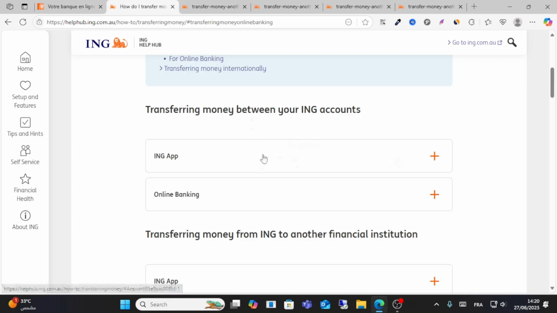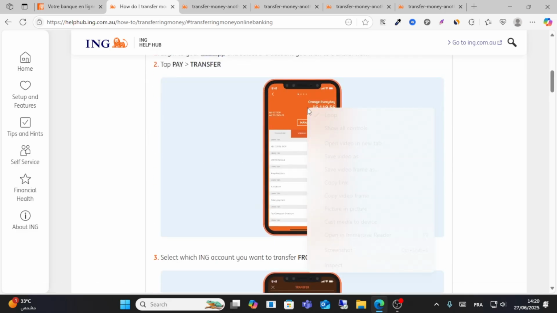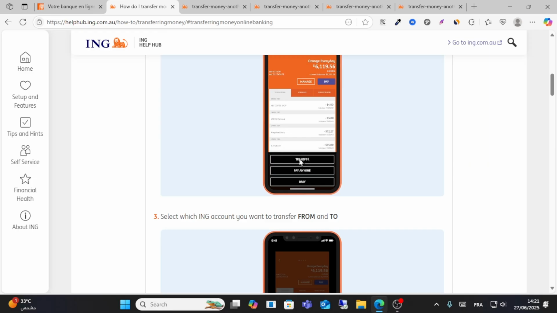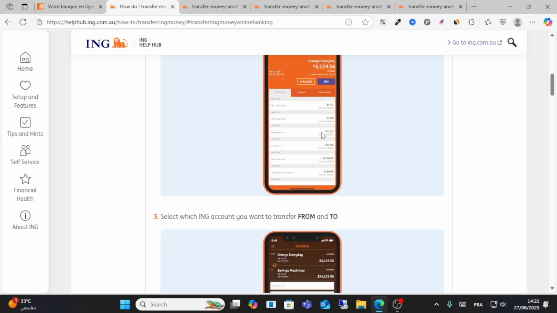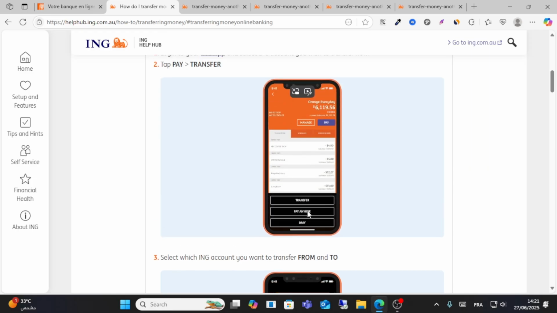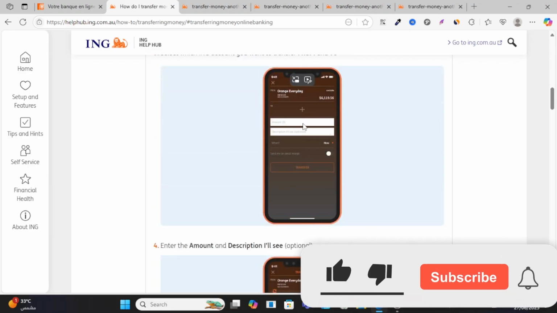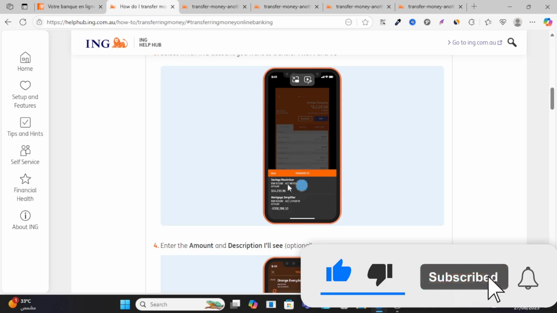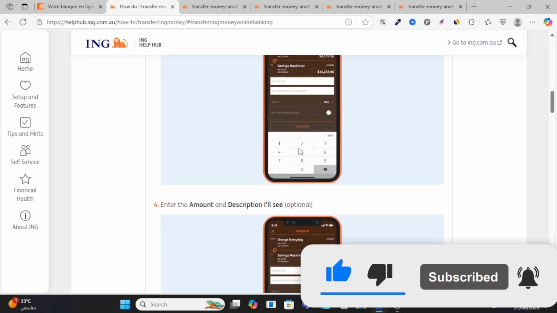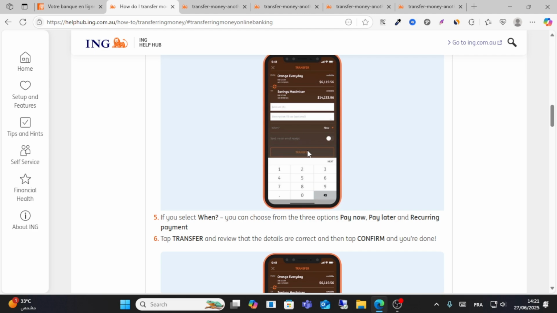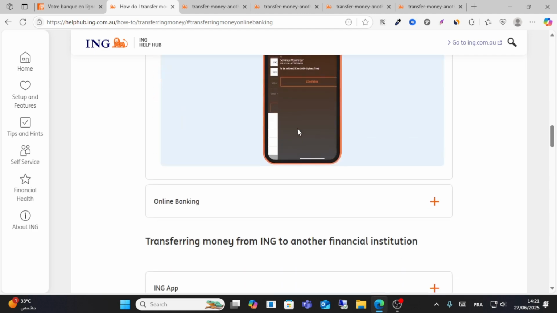You have two options. If you want the app, you can click on the app. Just open your app and then click the transfer option. From here, write your pay and enter transfer. After that, choose the amount you want to transfer here, and then choose your account or bank you want to transfer to, and then click transfer, choose the amount and confirm.